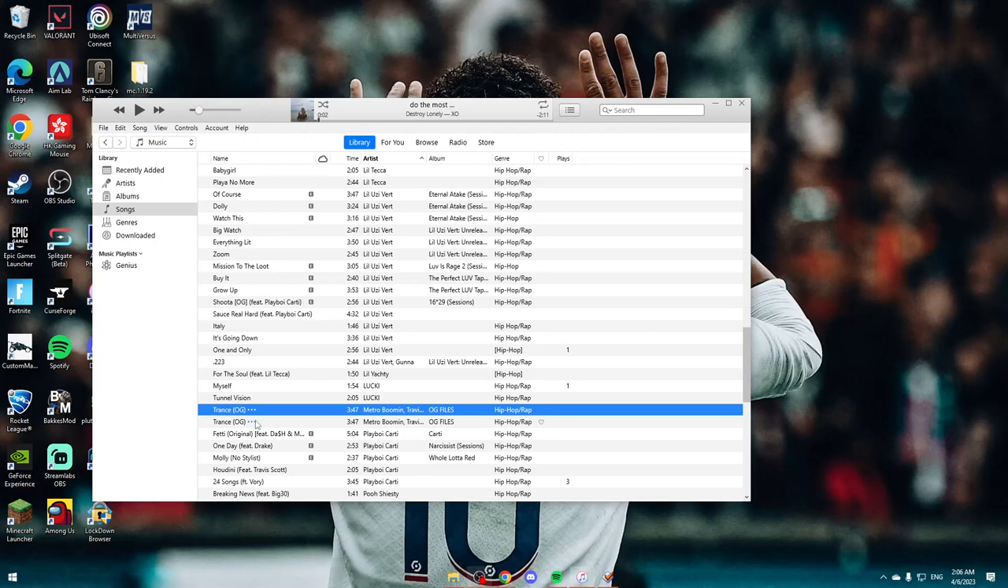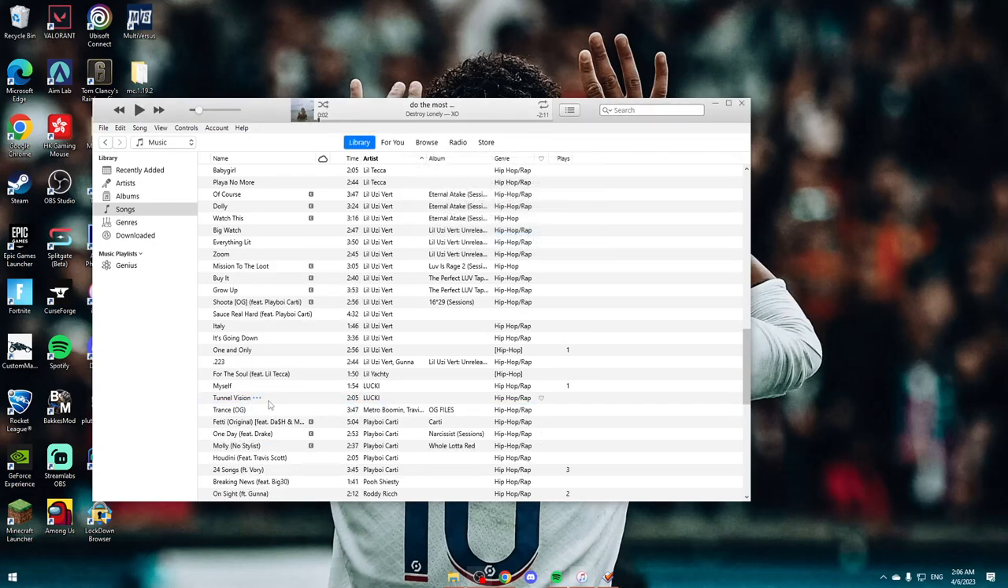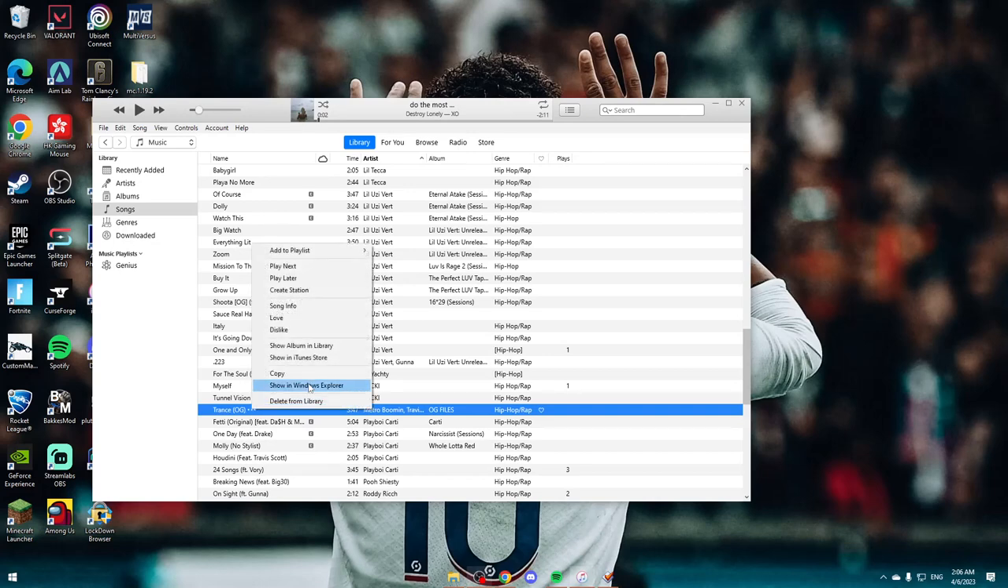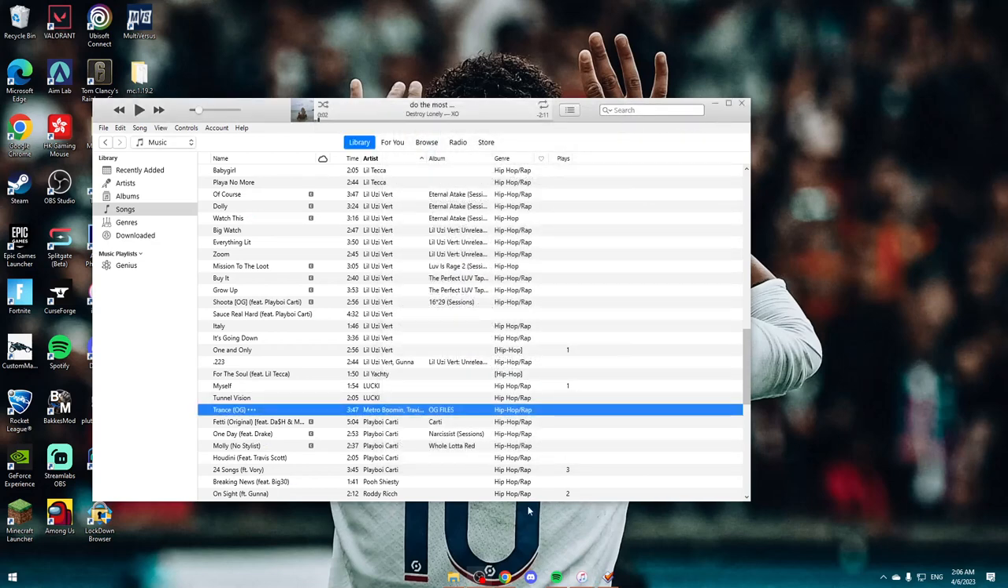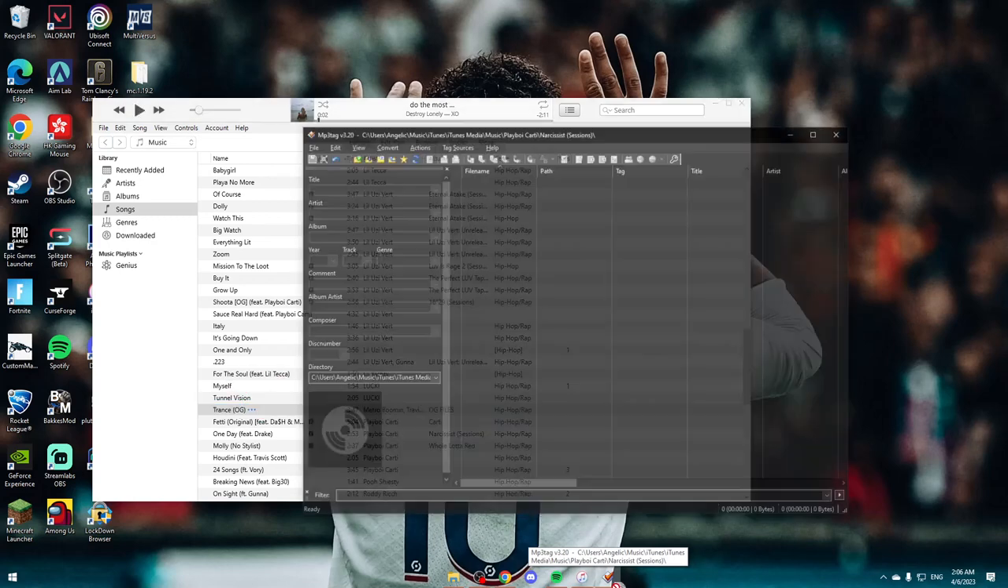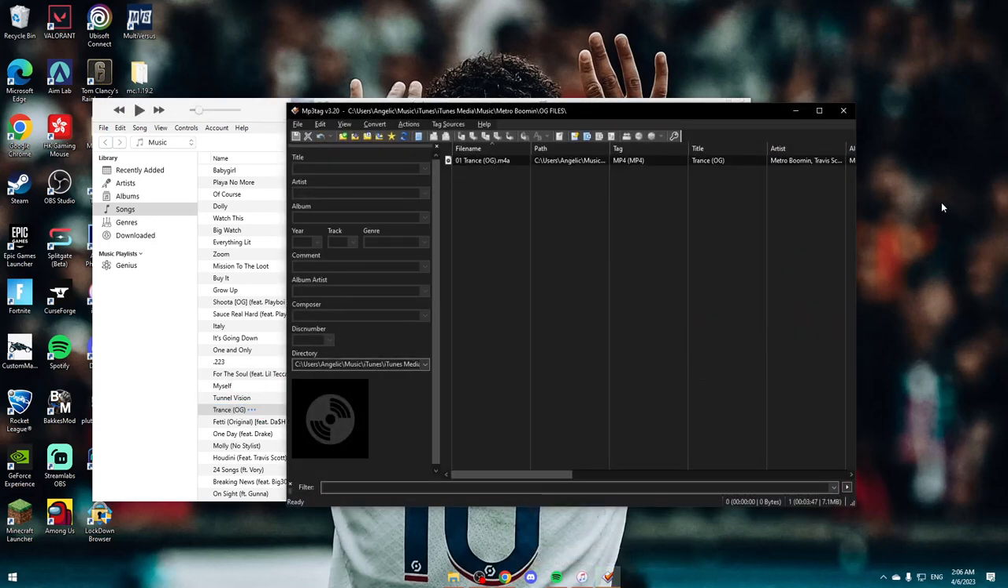There it is. So now we have two versions of it. The one that's highlighted should be the old version, so we'll delete this one. We don't need it anymore. The one we have now should be the AAC file, which is what we need for this. So now we can start using MP3 tag. You just want to drag this, go to MP3 tag, and just drop it right here.